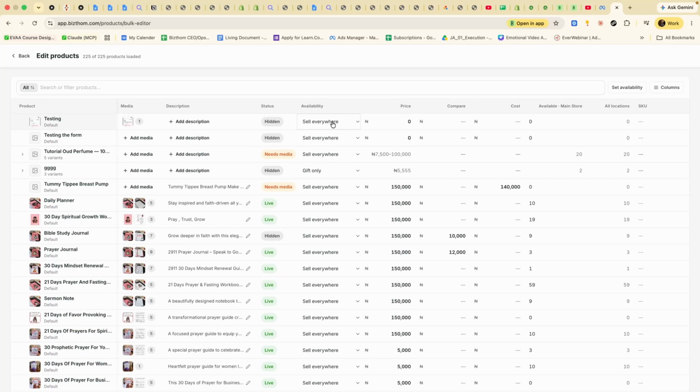Now, let's say I want to set the availability of the product. So where should the product be available? Should it be only online, or should it be gift only, or should it be internal only? This is where I can set that. I can do that individually for each of them, or I can come here and click Set Availability. And the moment I click this, it applies it to 225 loaded products.